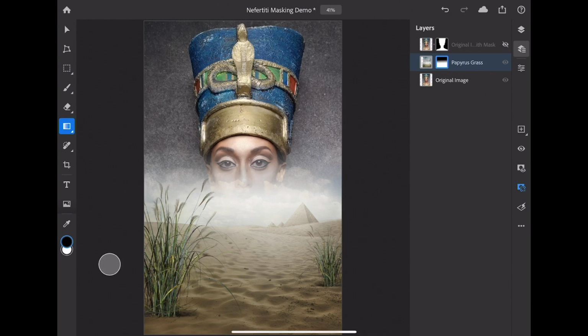There you have it. Try out these two different ways to make a mask here on the iPad in Adobe Photoshop. Give it a try.